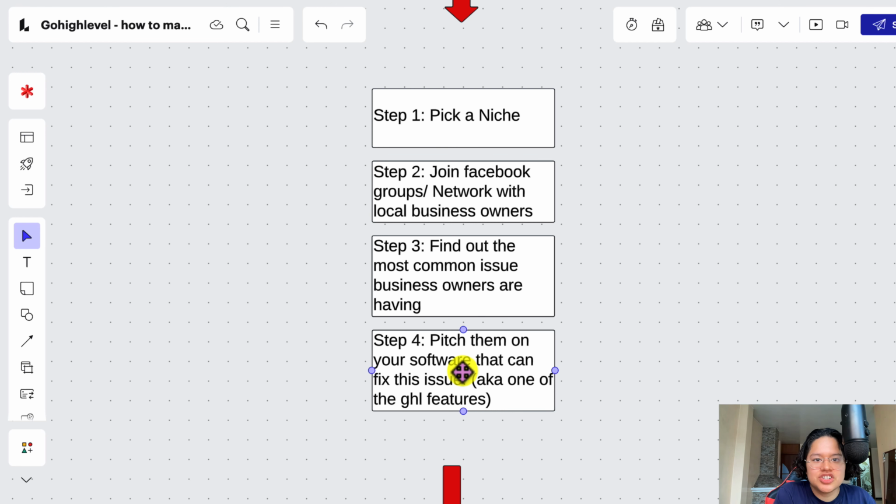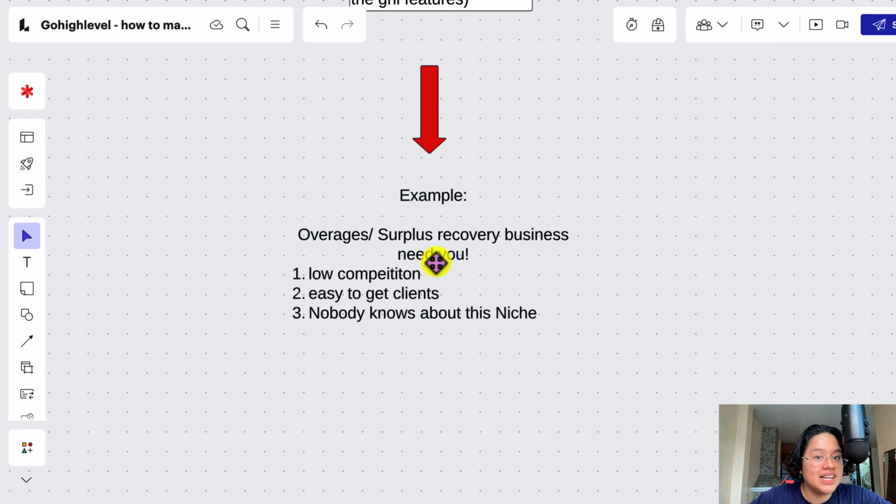You pick a niche, you find out what issues they're having, and then you build a software that fixes those issues in that niche. And then you easily start getting more and more clients because you have the solution that they need. I did give you guys a great example of a great business with low competition, very easy to get clients. There's a lot of people hopping into the overages business that are making a living off this, but they don't have the systems and processes in place that your software can help them with.